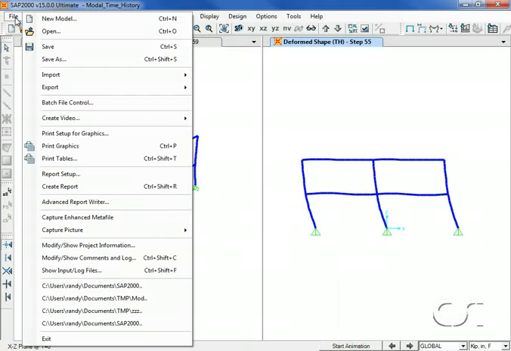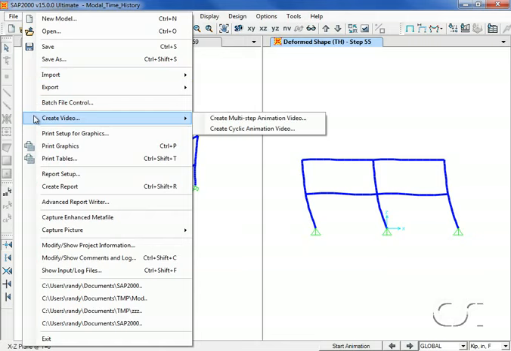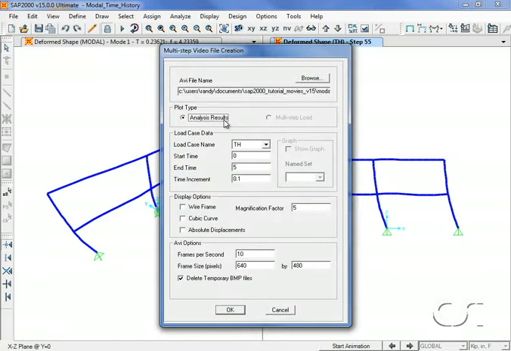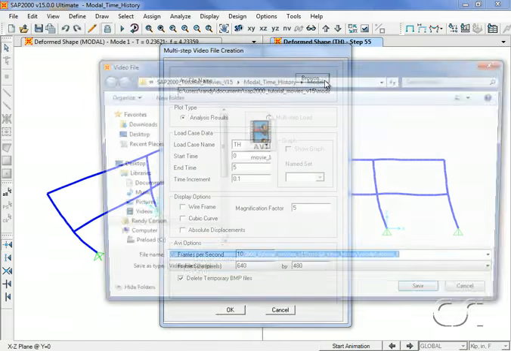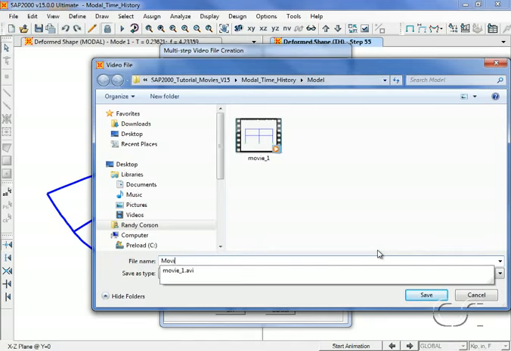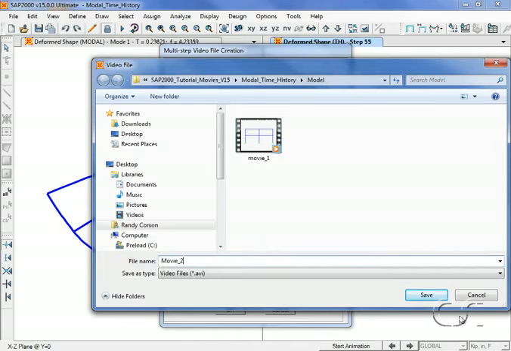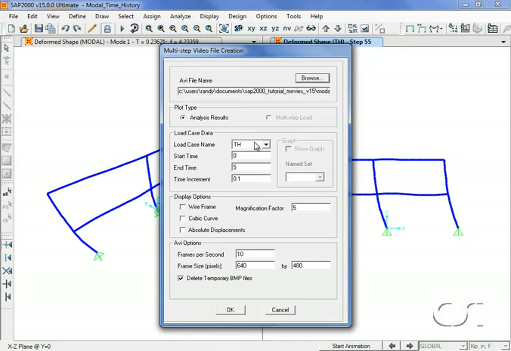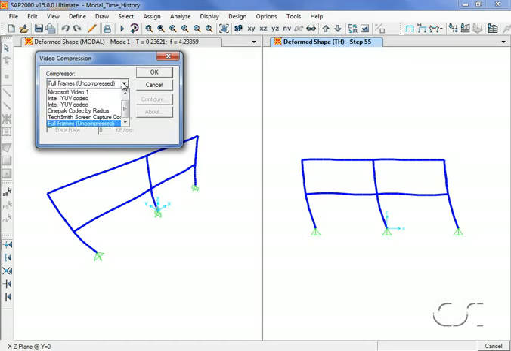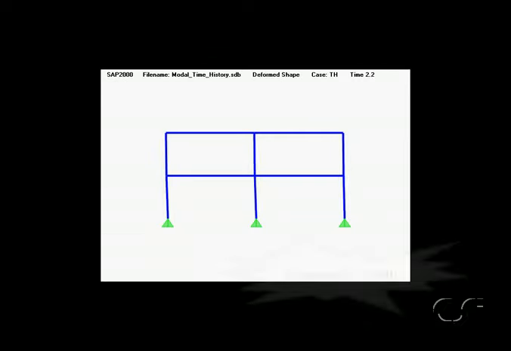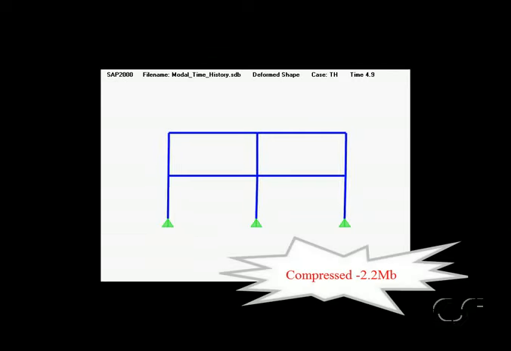Next, we will repeat the movie creation process. This time saving it as Movie 2. All other settings remain the same. However, this time we will save it using the Microsoft Video 1 compression with a compression quality set to 75. Although the movie looks similar, the size is considerably smaller, just over 2 megabytes.